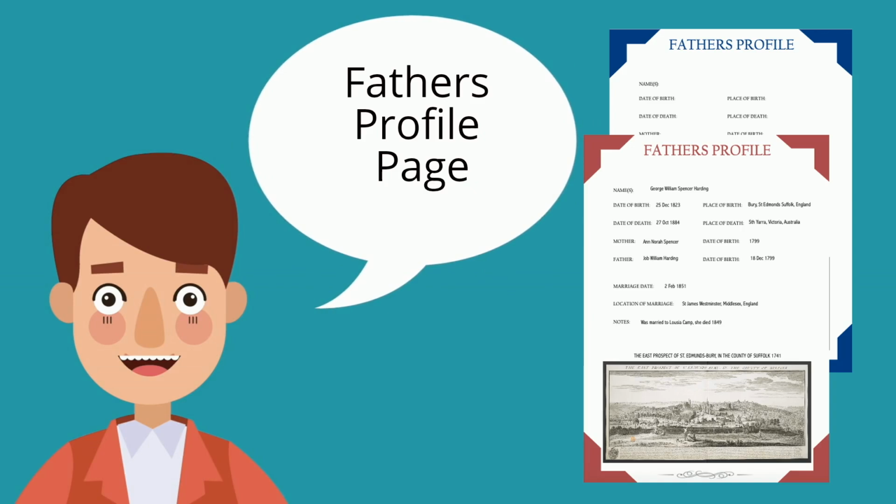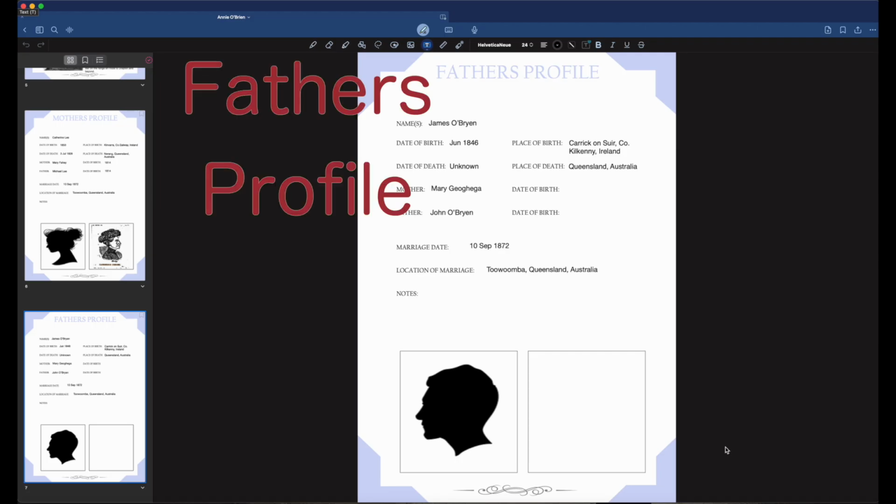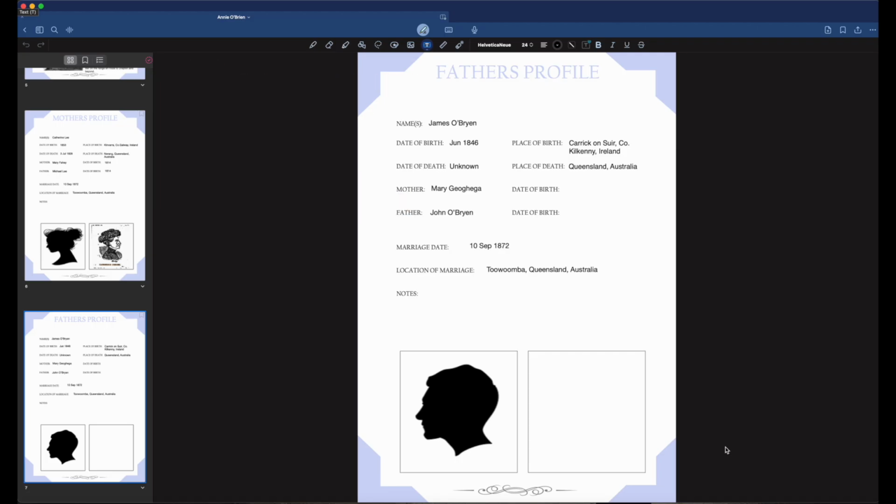The fifth page that I use is the father's profile page. This is where you put all the father's information. This is my great-grandmother, Annie O'Brien's father's profile page. And here we go. He's got the name, birth date, where he was born, mother and father, marriage, and I don't have a picture, so I have a silhouette.